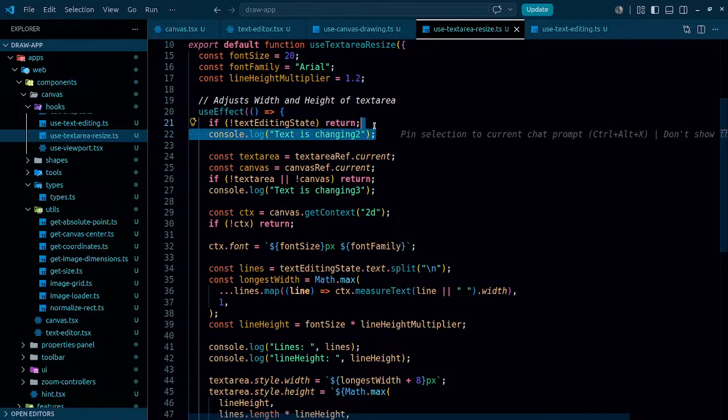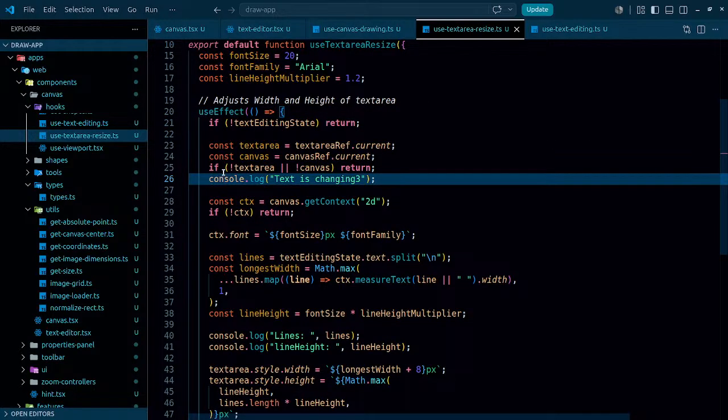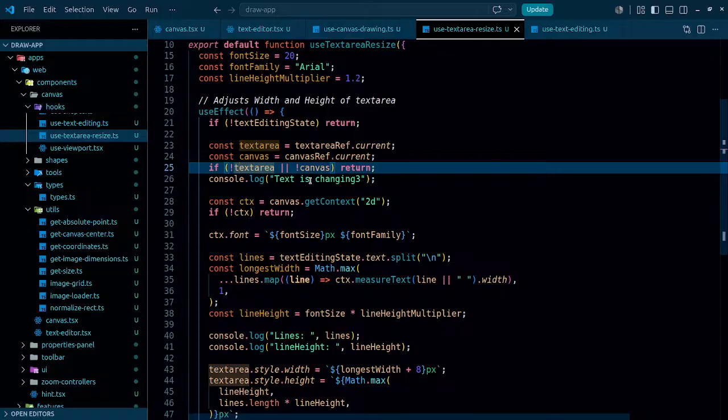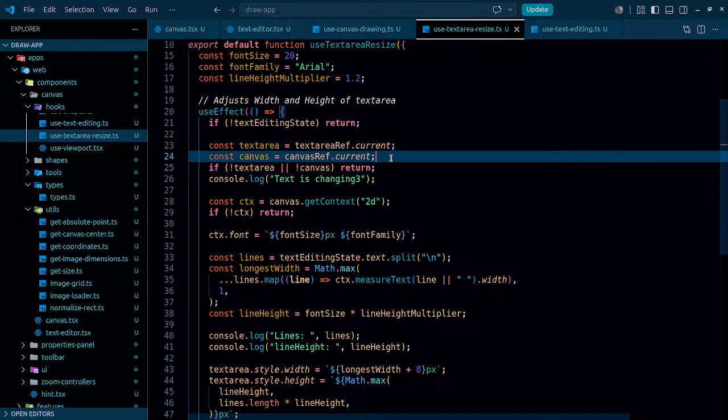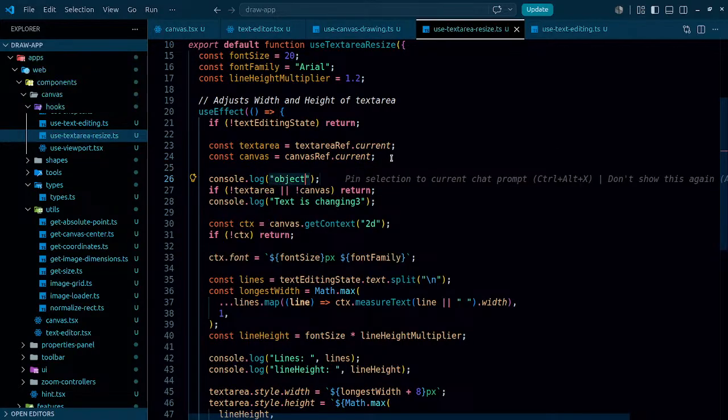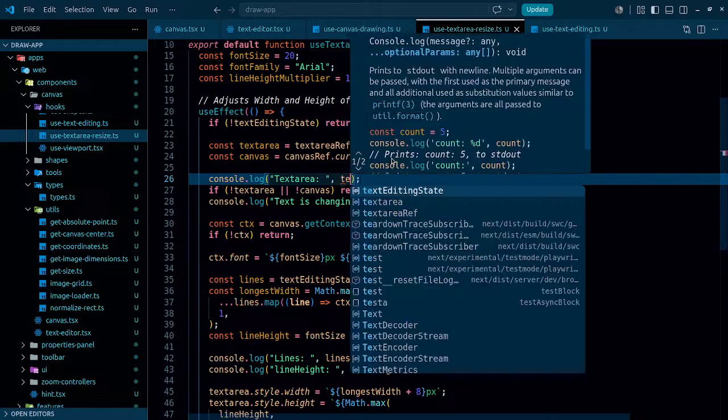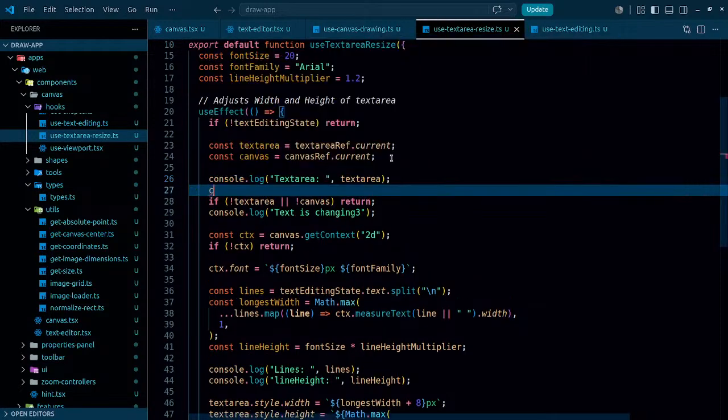Get rid of this, get rid of this. This third is not running because we are checking for the text area and we are checking for this canvas. What we don't have? console.log text area and console.log canvas.